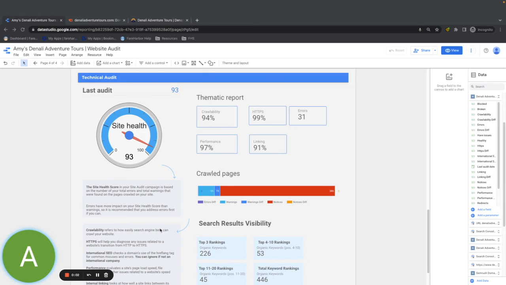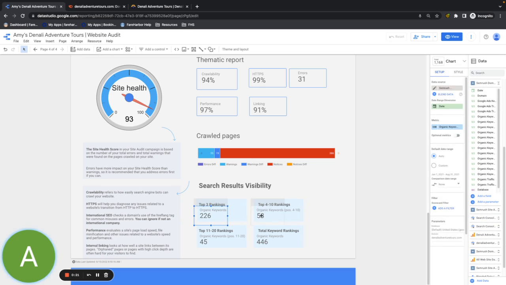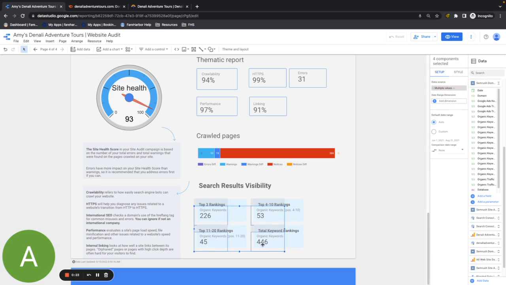This is part 2 of importing data for the technical audit in Data Studio. So we're going to go down to the search results visibility, and then we can select each data point by pressing Shift and selecting, so that we don't have to do it individually.